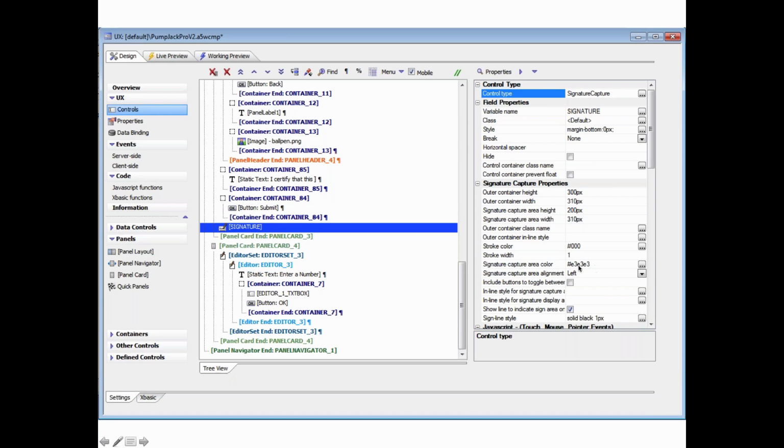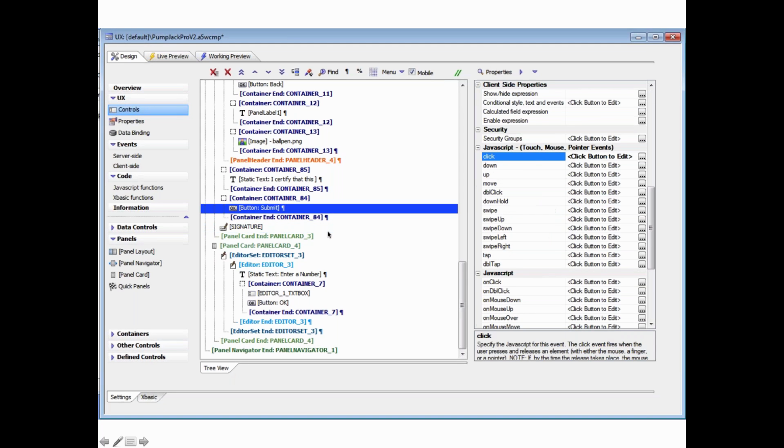You could choose the background color. Here we've chosen a gray. You could choose the color of ink that appears on it. And that's all there is to it. The only other thing that appears here on that screen is this submit button.